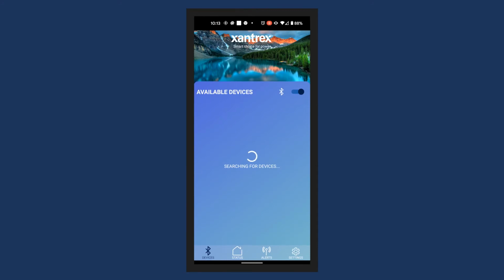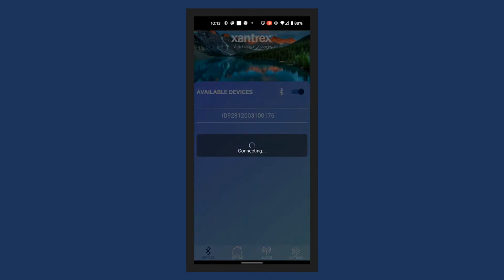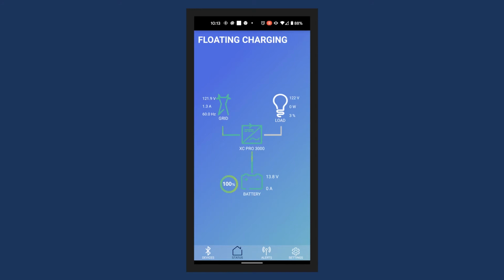Now on the screen, it'll start to load up and search for your remote display. Usually takes just a few seconds. Once the ID comes up, you just simply select it. And then it's immediately going to come up and show a display just like it does on the remote. We're hooked to grid power. It's coming into that XC Pro 3000, which is then supplying power out to the camper and down into the battery as well.